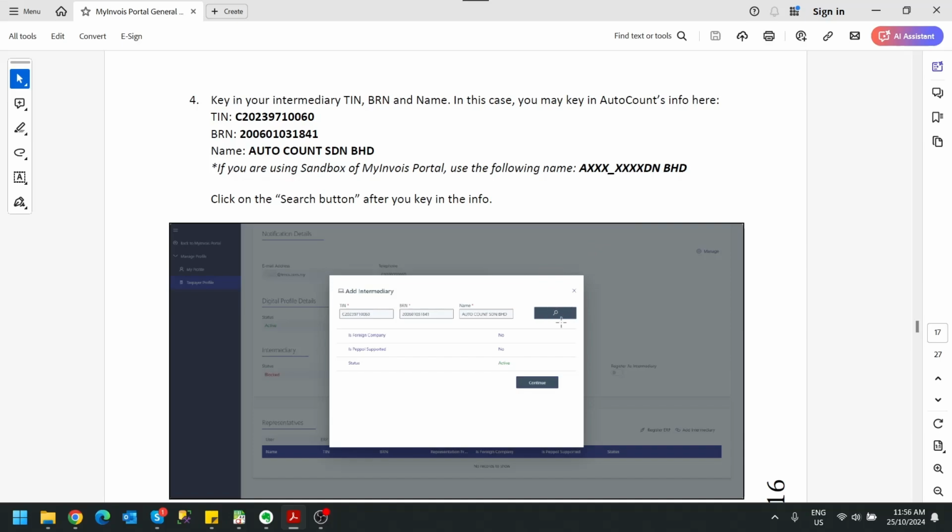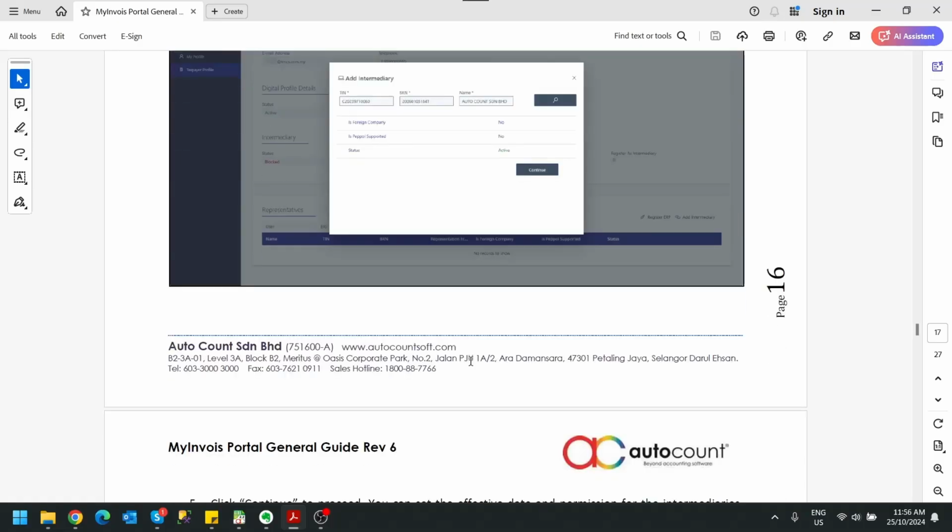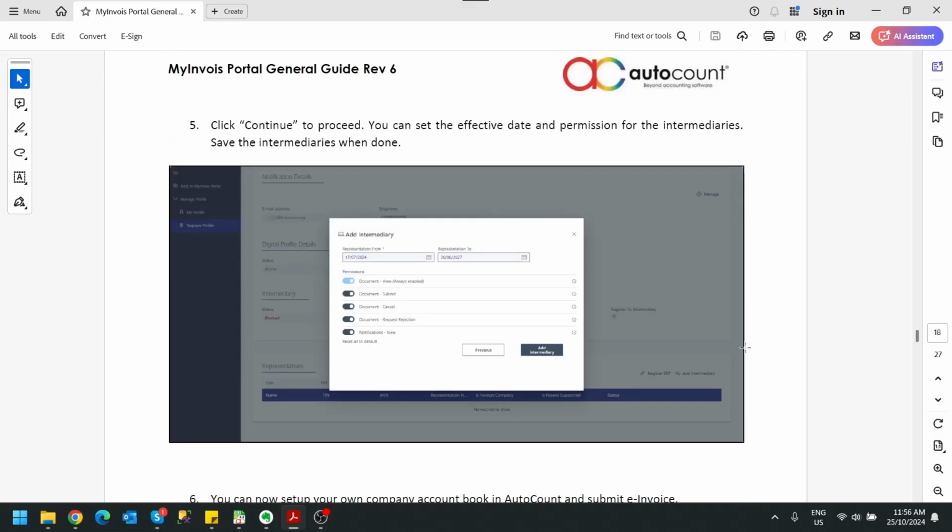You will see some status over here, to show you whether this company is still an active company or not. So just click continue. The next part is for you to set the effective date and permission, that is, when you want AutoCount to represent you to submit e-invoice. Usually we will just put today's date, because if you want to set up your connection to AutoCount today, we just put today.